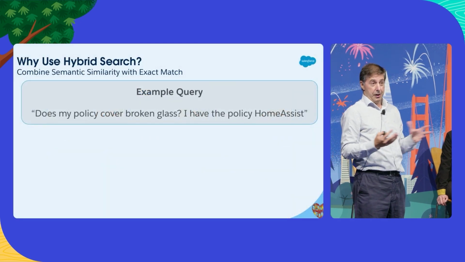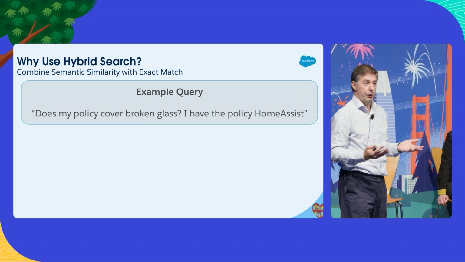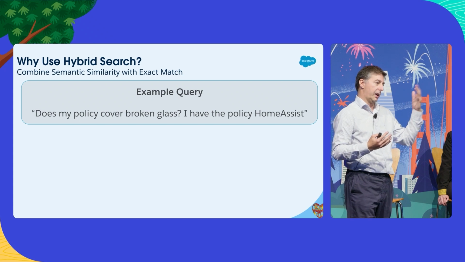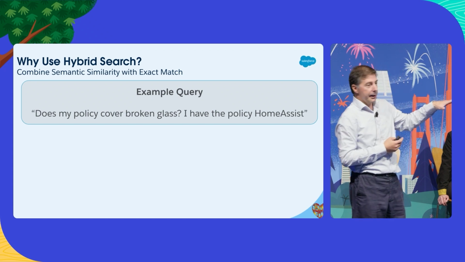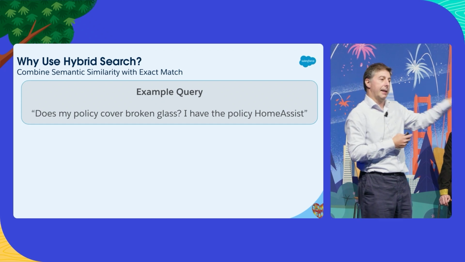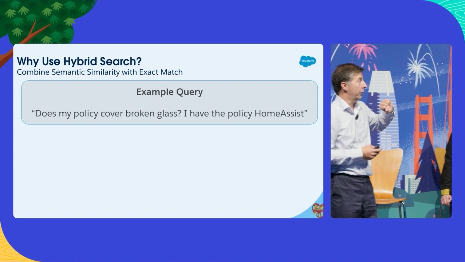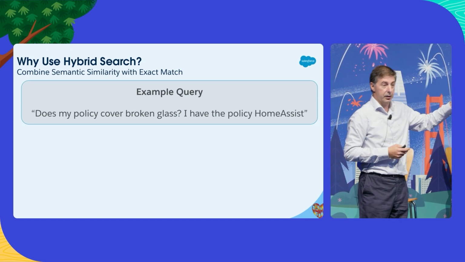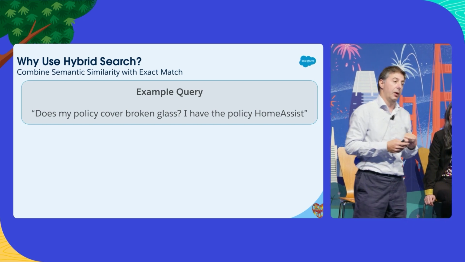But the main question in this presentation is: why hybrid search? You know that hybrid search combines both keyword search and vector search. And I'd like to answer that question by dissecting the query that Franny did in the beginning. So she had the question, does my policy cover broken glass? I have the policy home assist.